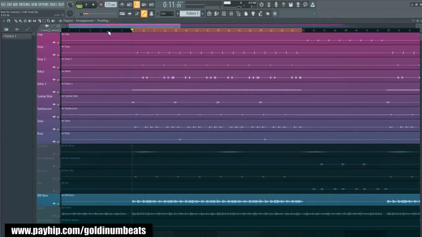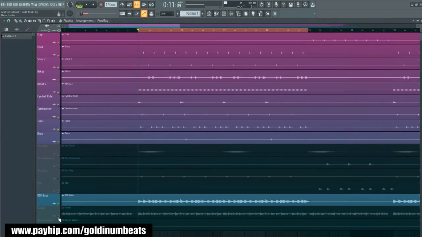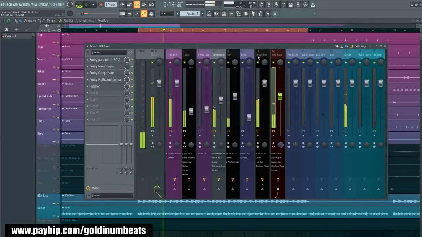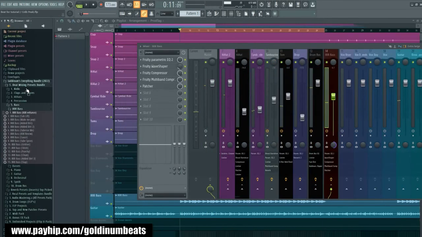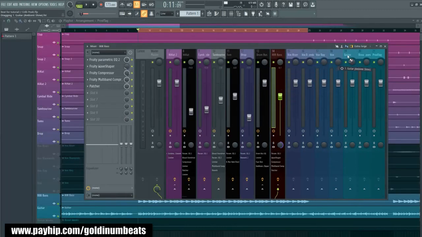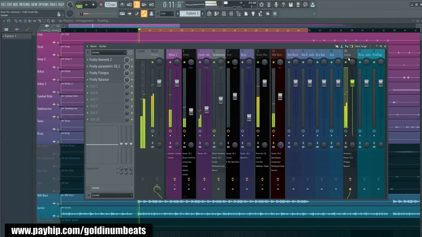So I'm gonna bring in another main element, which is the guitar. Right, so I'm gonna go to Goldinum's beat mixing presets and use one of my guitar presets. Let's use Ambient Shine. Let's just drag and drop it onto the mix track, and this is what it will sound like. Let's just reduce the reverb a little by 30%.